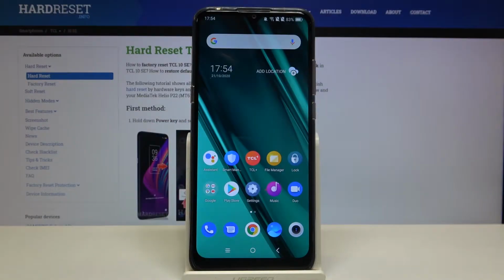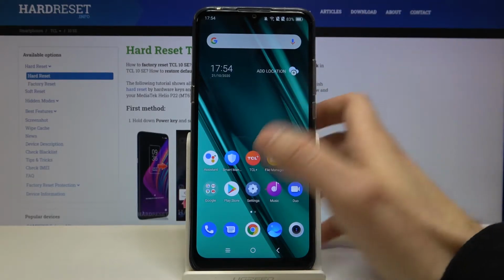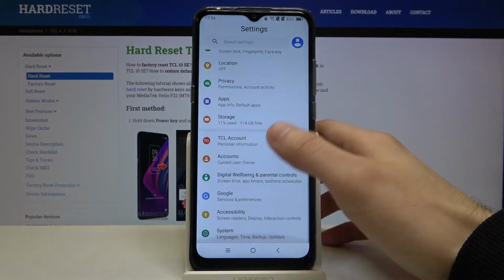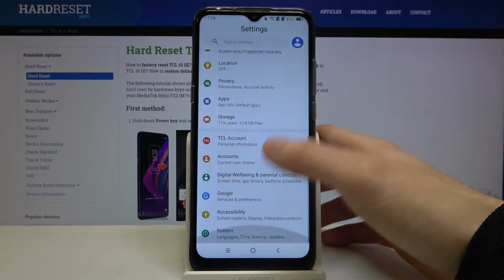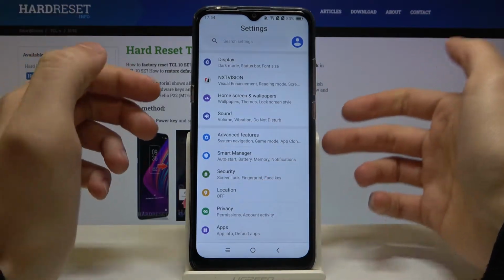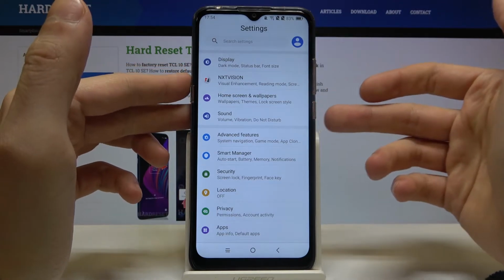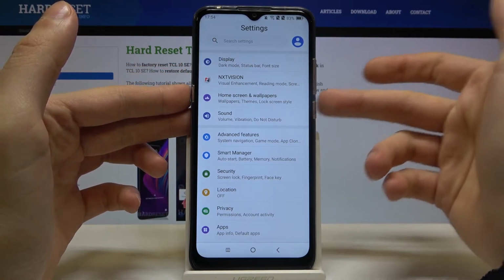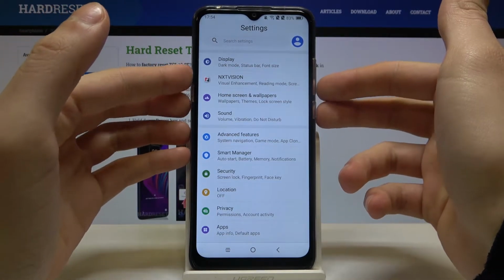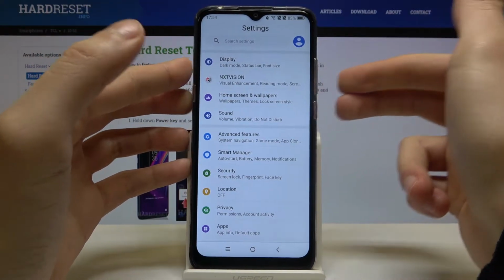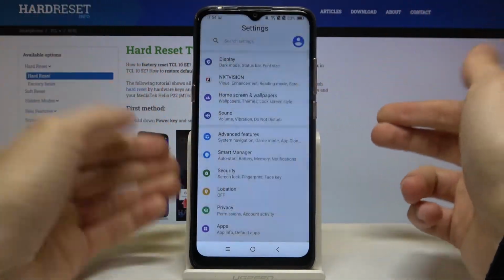Here I have TCL 10 SE, and today I'm going to show you how to take a screenshot on this device. Firstly, you have to open the screen which you want to capture. For example, let's take a screenshot of the settings list, and then you have to press a combination of keys, power key and volume down at the same time, like this, and the screenshot will be taken.